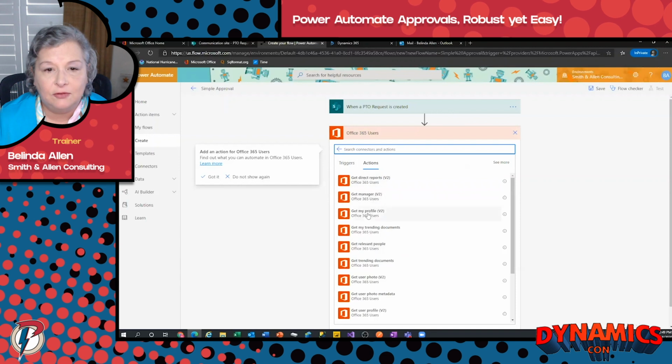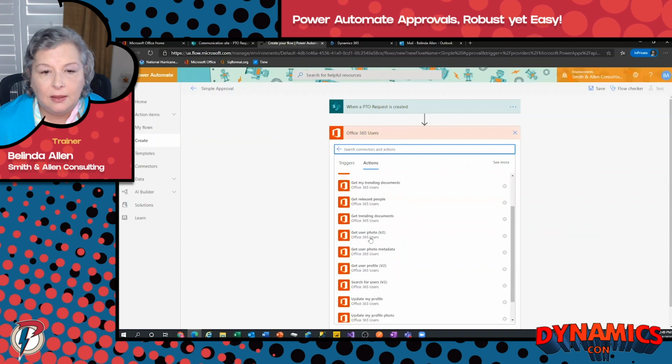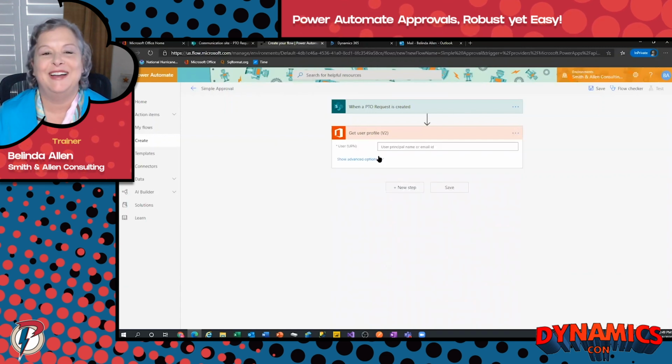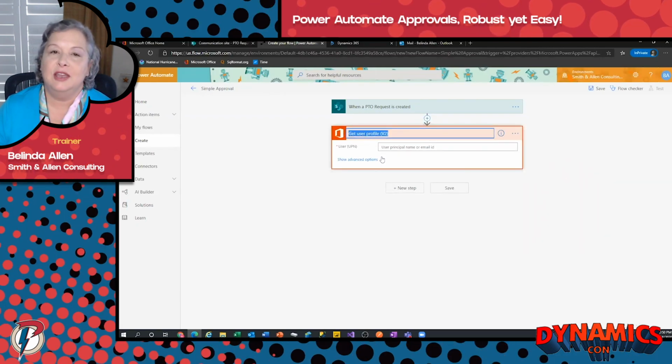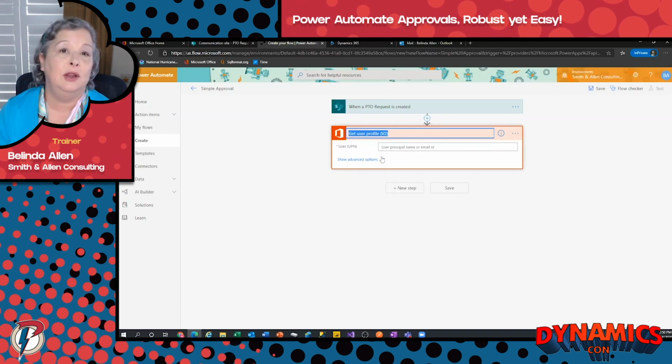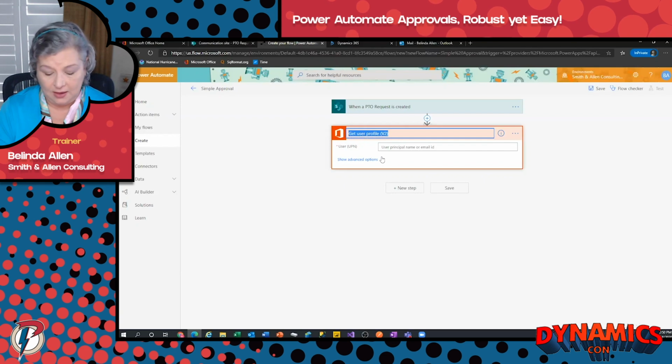And it's probably right in front of me, Get Manager. Let's see. There it is, Get User Profile. Okay, so now that I have that, I'm going to rename this step first. And that's a real important thing to note. You need to rename the steps before you do anything. Otherwise, you're going to have to go in and recreate a lot of the work again. So I'm going to call this the Requester Profile.